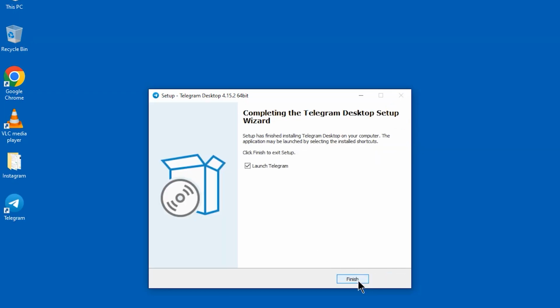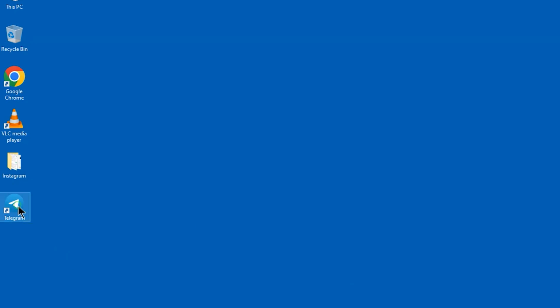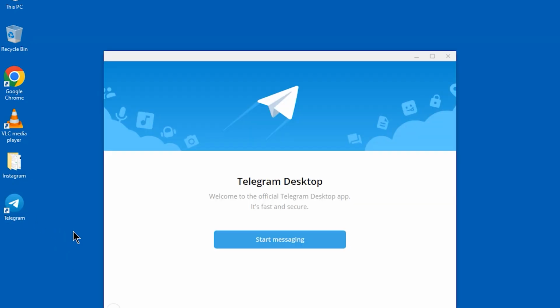Now click on Finish. Now on the desktop here you can see that Telegram was successfully installed.